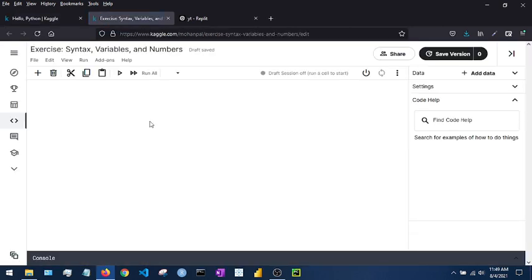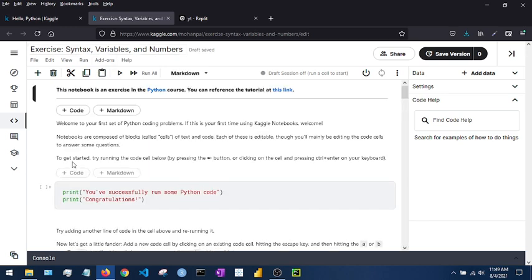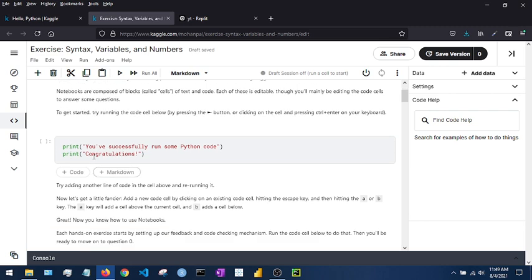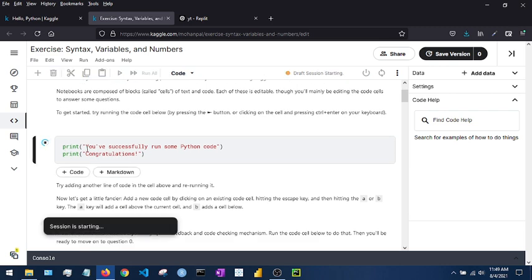Let's see what we have to do in this exercise. It's about syntax, variables, and numbers. So let's jump on to this exercise. The first chunk of code is you have to print two things. You have successfully run some Python code, and then print congratulations.